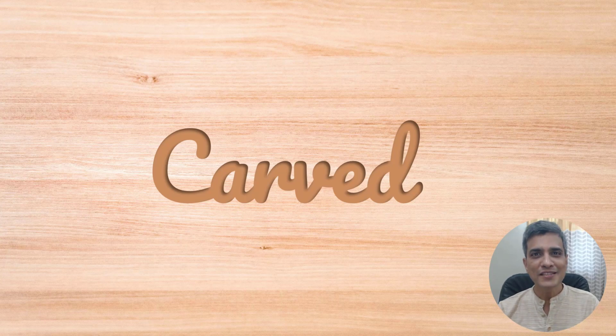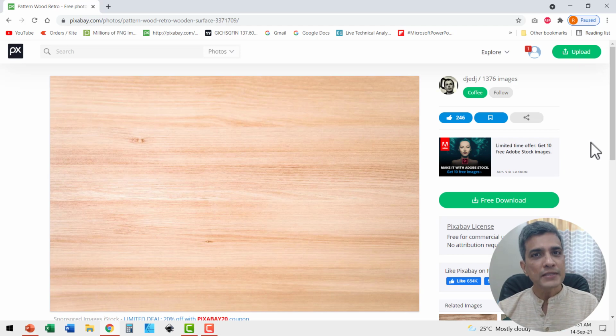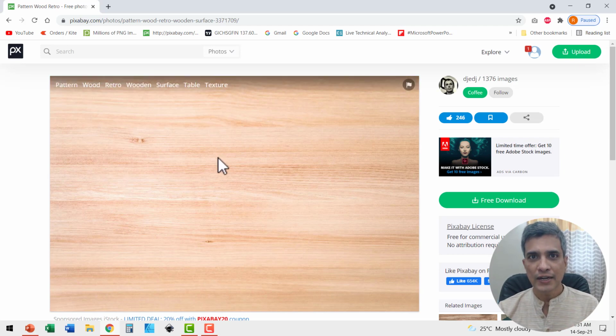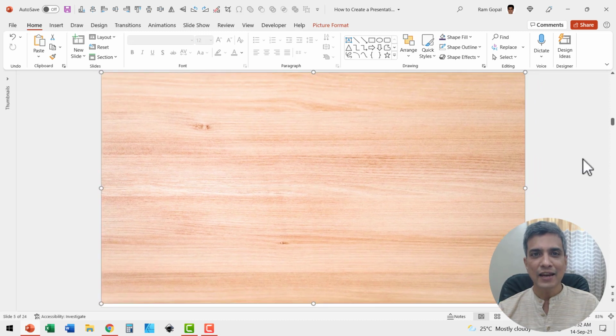Here is how you achieve the carved text effect in PowerPoint. First, go to pixabay.com, search for wooden texture, download the texture and insert that as slide background.